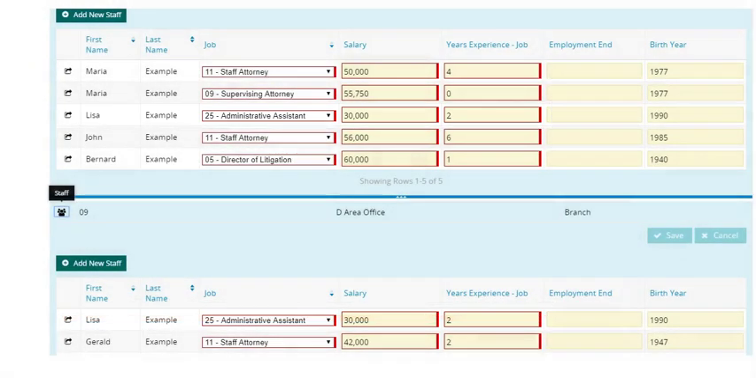If the staff worked in multiple offices or in multiple positions simultaneously, please list the office and/or position in which the staff spends most of his or her time working.